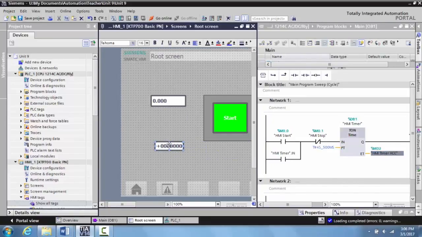How cool is that? That is beyond simple. You don't have to worry about selecting the wrong tags or anything like that. It's right here and we're ready to rock and roll.